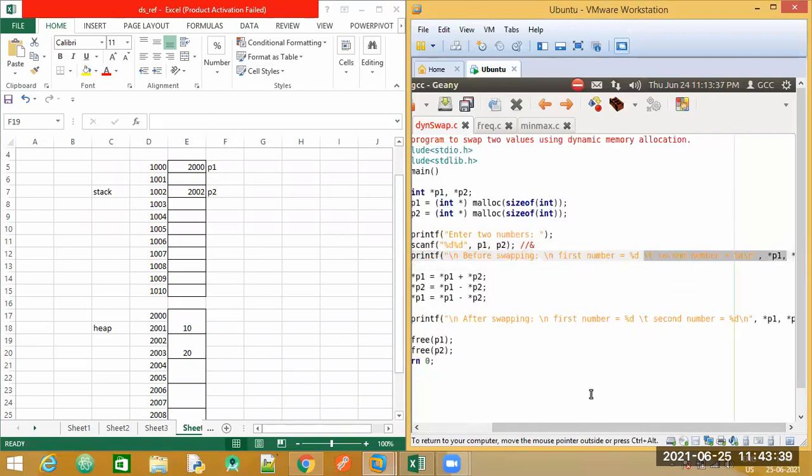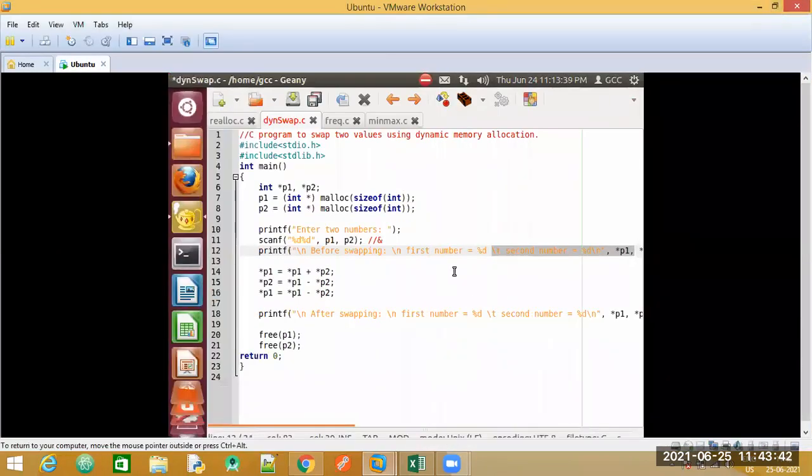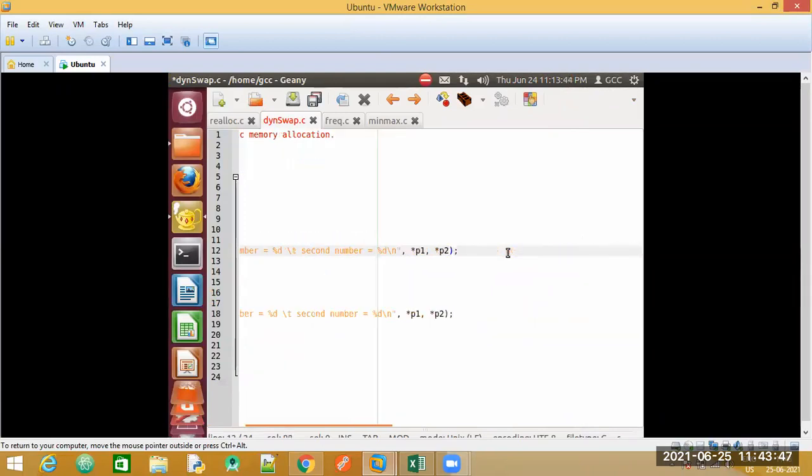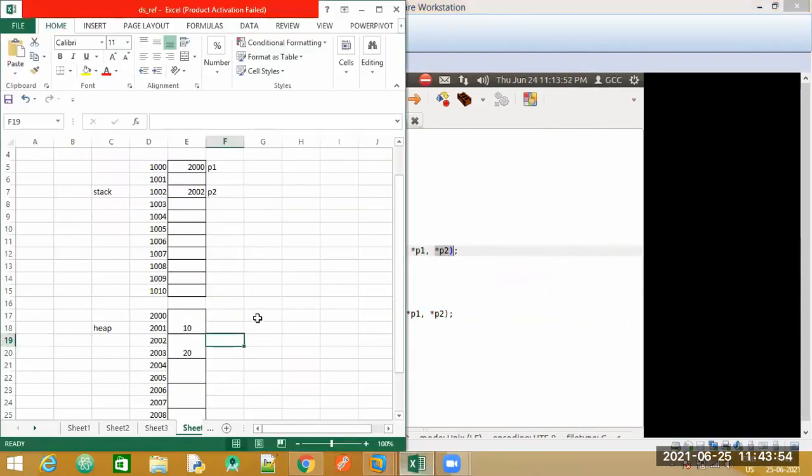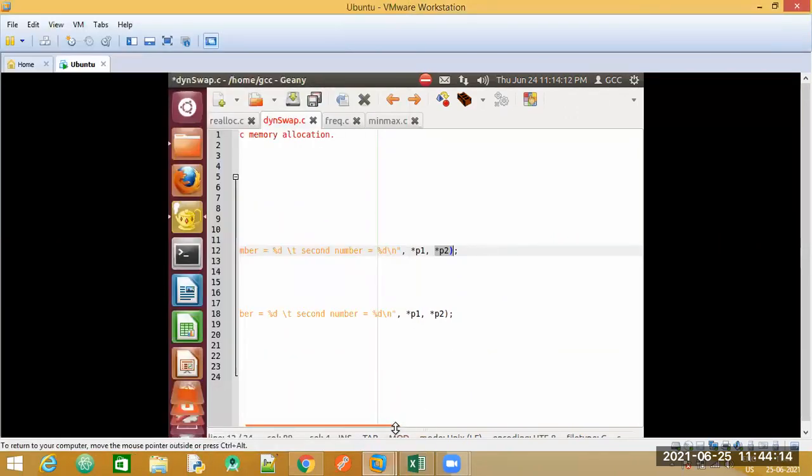Now, how do you access the content? Using the asterisk symbol. That is what is written here: star P1, star P2. If I need to access the content of P1, asterisk of P1 is going to be the content at the location 2000, that will give me 10. Asterisk at the location 2002 will give me 20. These are the values I am printing. The next part, we need to swap now.